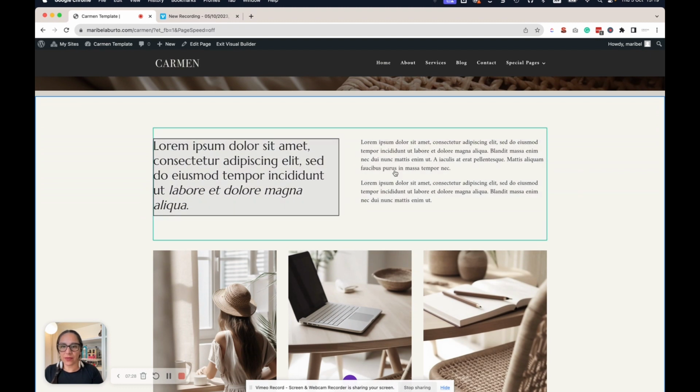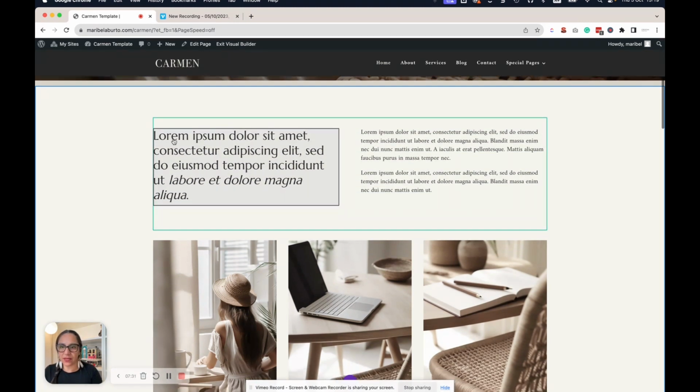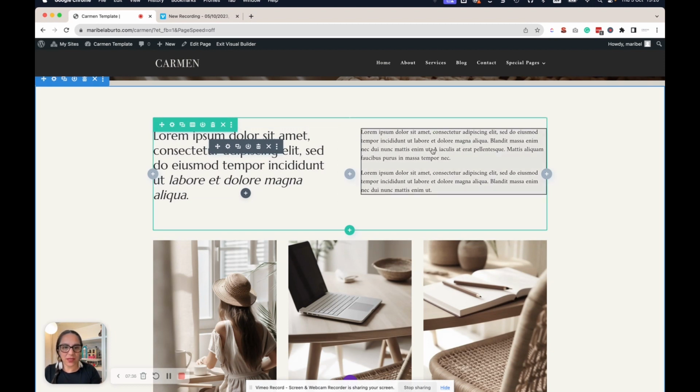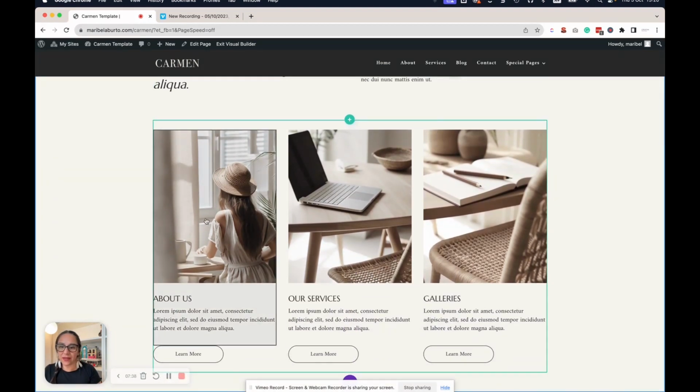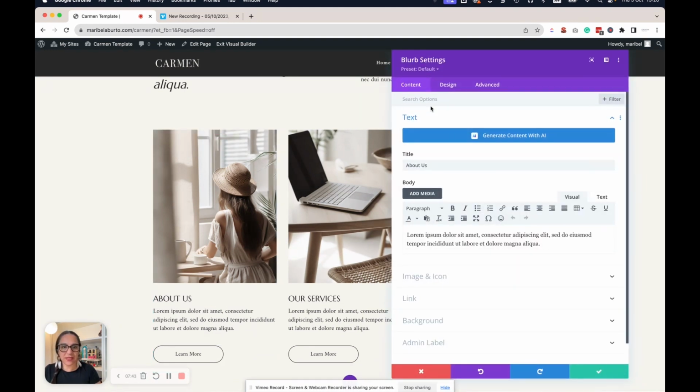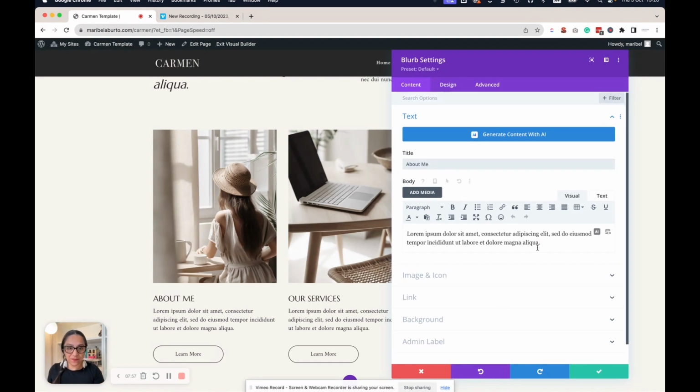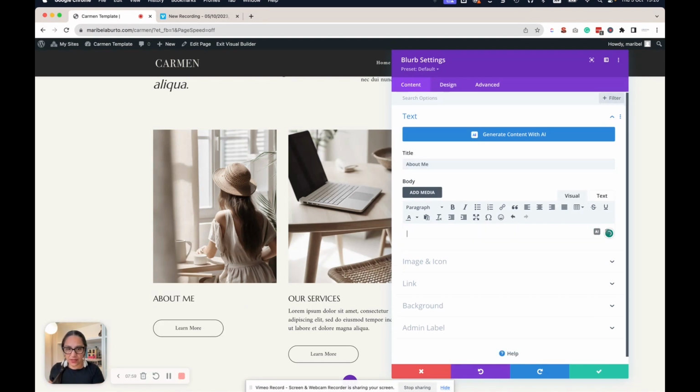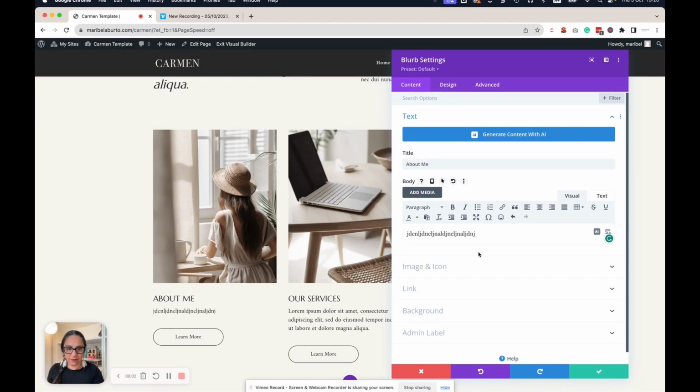And it's the same for the rest of the page. Everything is inside columns and modules. Again, we have a text module here, another text module here, and here we have something different, which is called a blurb. A blurb is basically a module with an image, a text, with a title and copy text. So as you can see here, about us, I can change it to just about me, for example.